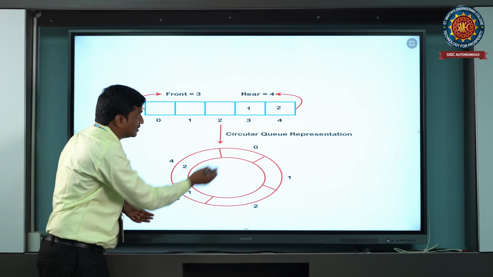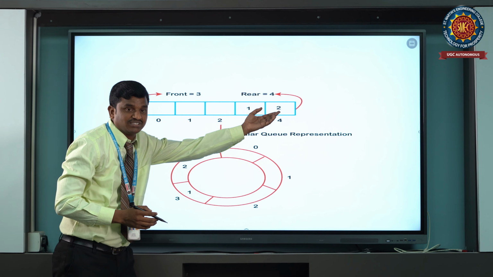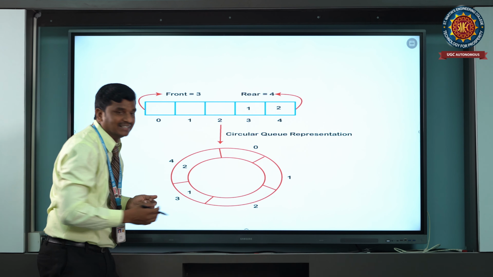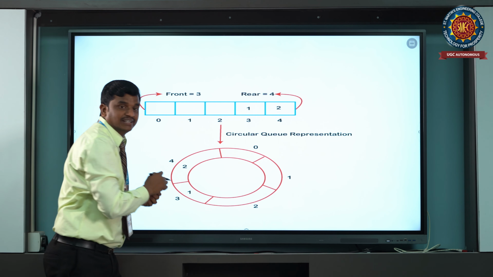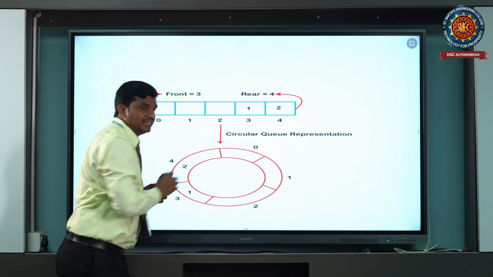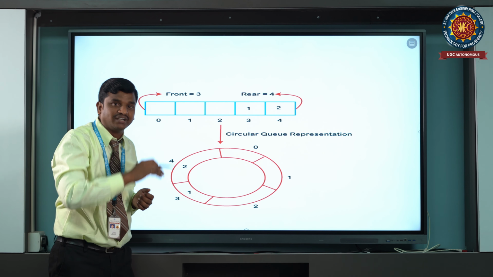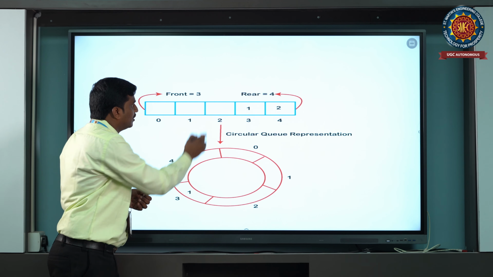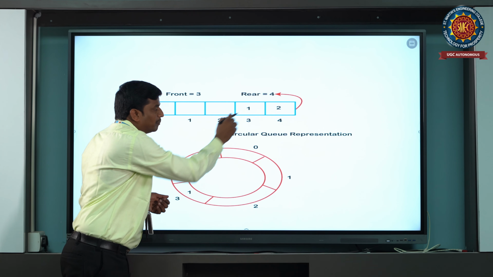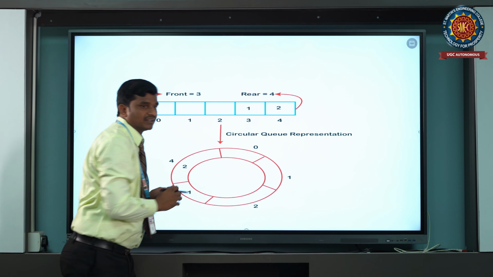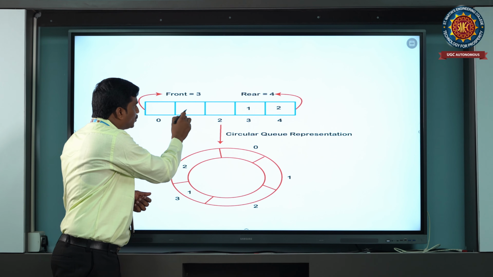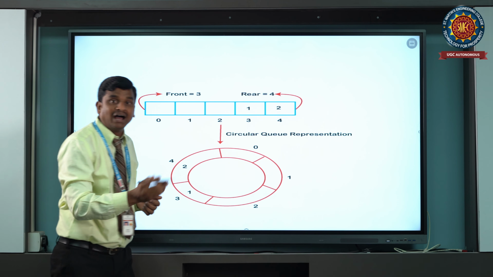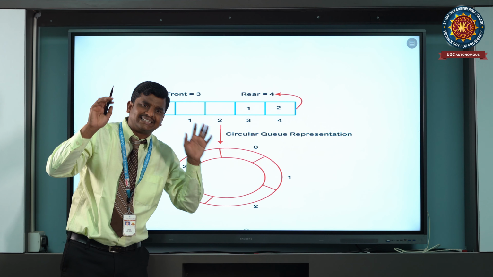The first element I inserted is 1, the second element is 2. If I insert the third element, 1 is placed here, 2 here, and 3 here. If I insert 4, then 1, 2, 3 and 4 are placed in order. If I insert one more element, 5, then we have 1, 2, 3, 4 and 5. Again I want to insert a sixth element.